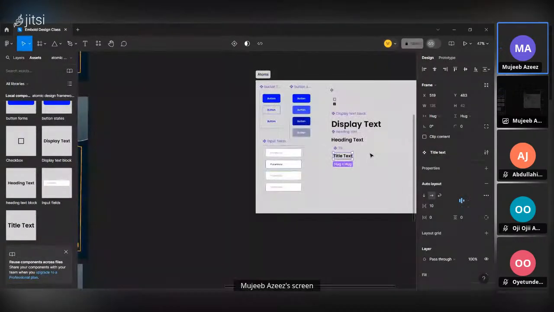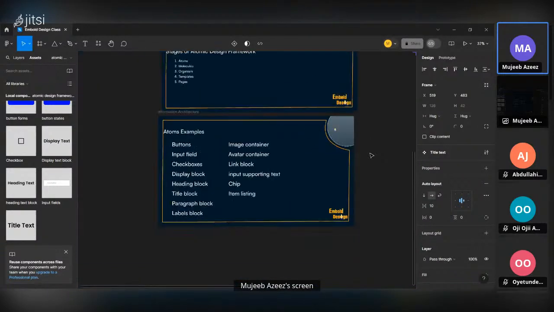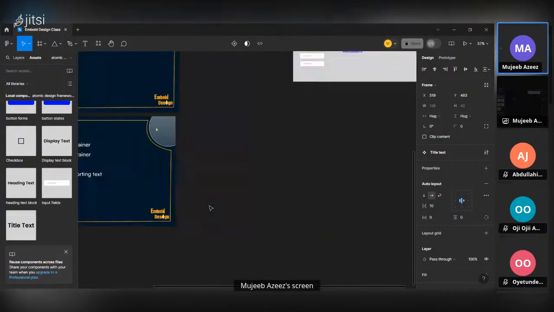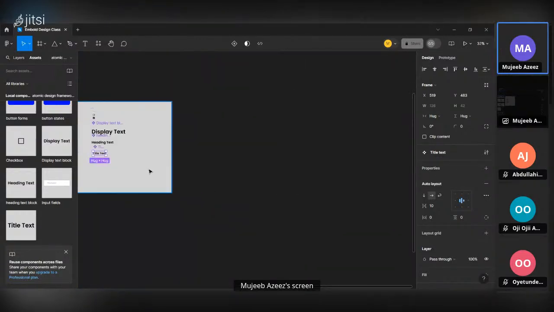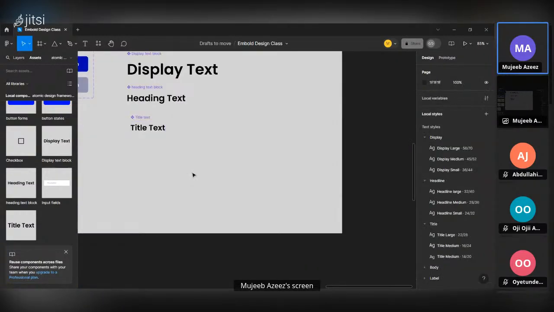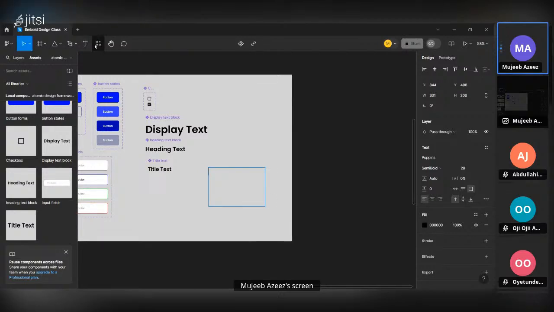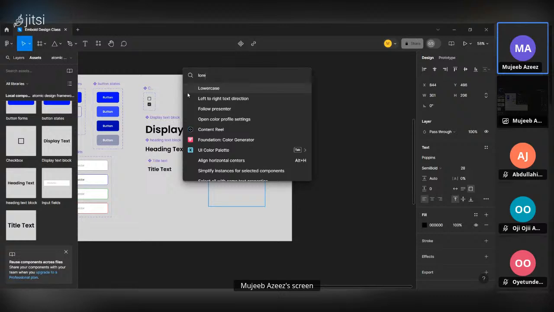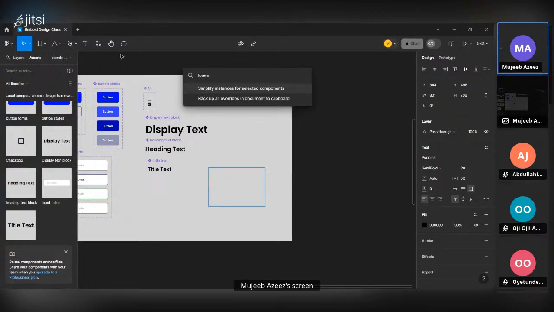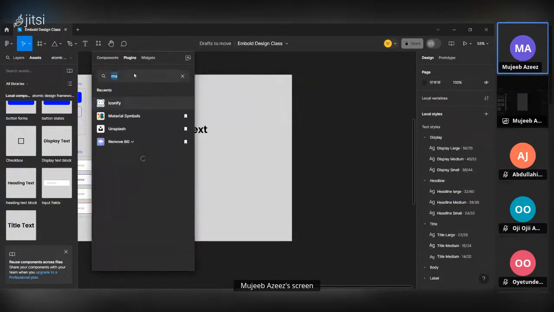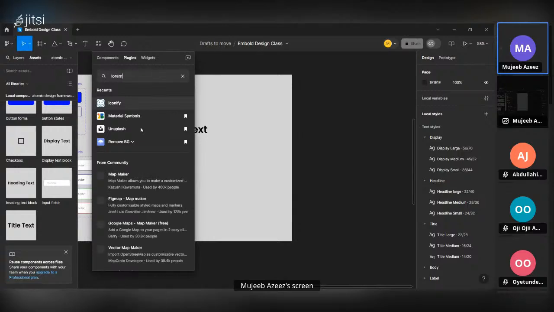So I'm just going to create one list, and then I'm going to leave the rest for now. So title block, paragraph block. Let's create a paragraph block. Then just use the Lorem Ipsum plugin. Okay, it's not here. Sorry. Lorem ipsum.